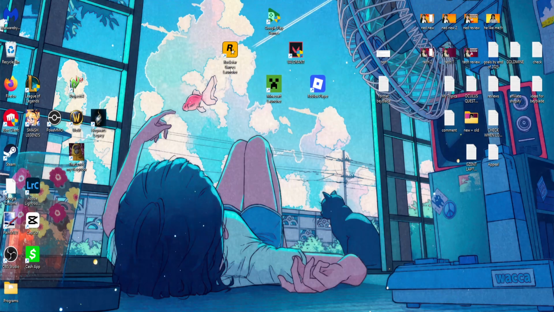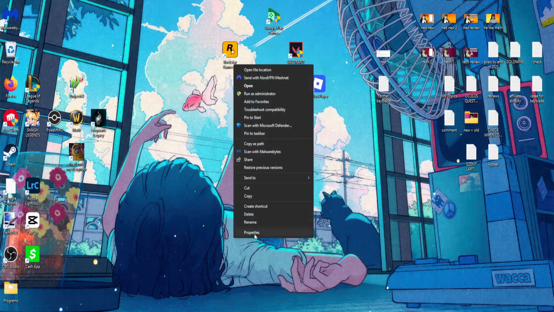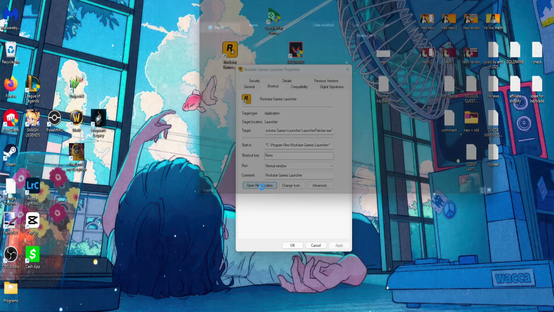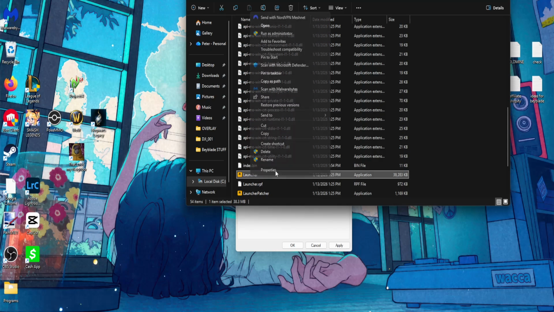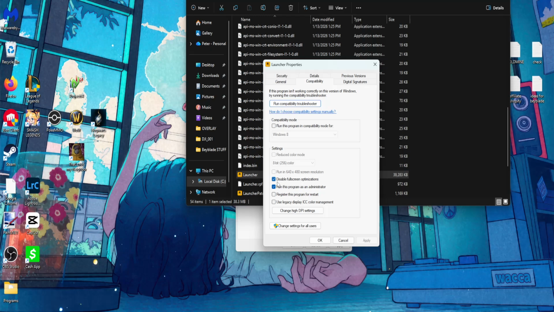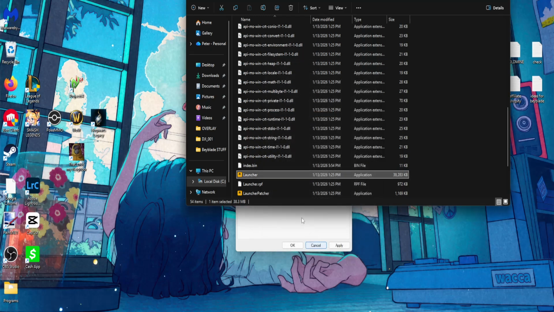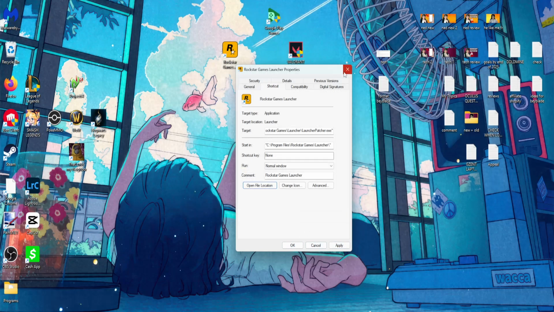If it doesn't, then you will find the Rockstar Games launcher, right click, show more options, properties, open file location. Then you want to right click on the launcher, show more options, properties, go to the compatibility tab and check these two options. Disable full screen optimizations and run this program as an administrator. Afterwards, click on apply, click on OK, and that should fix the issue.